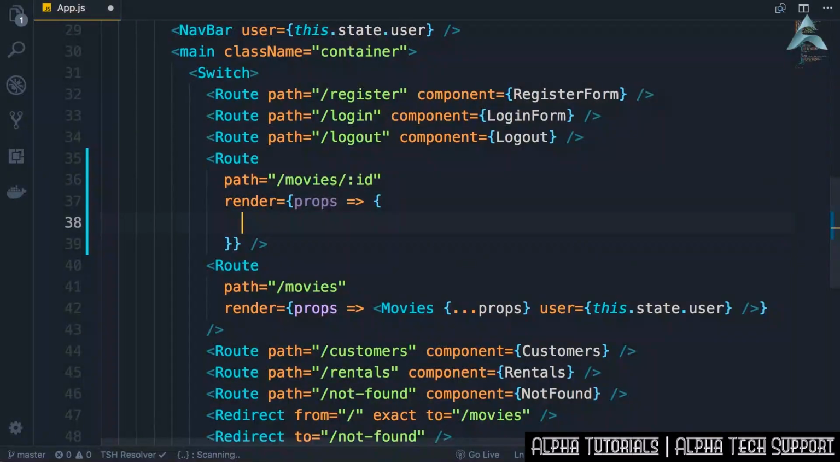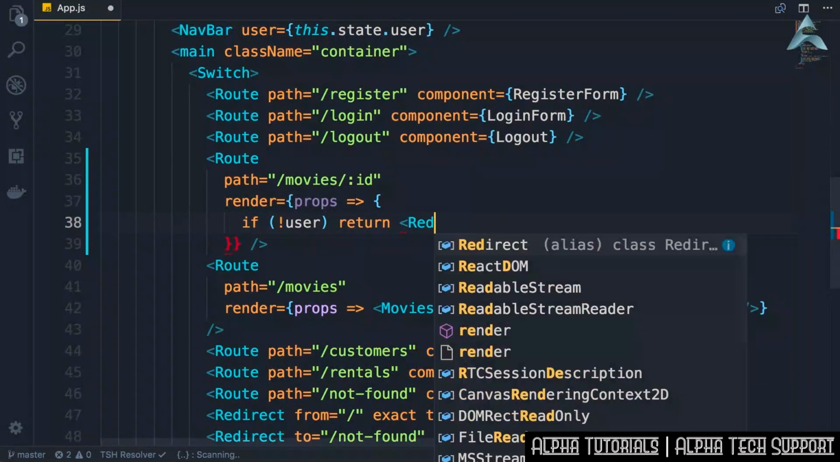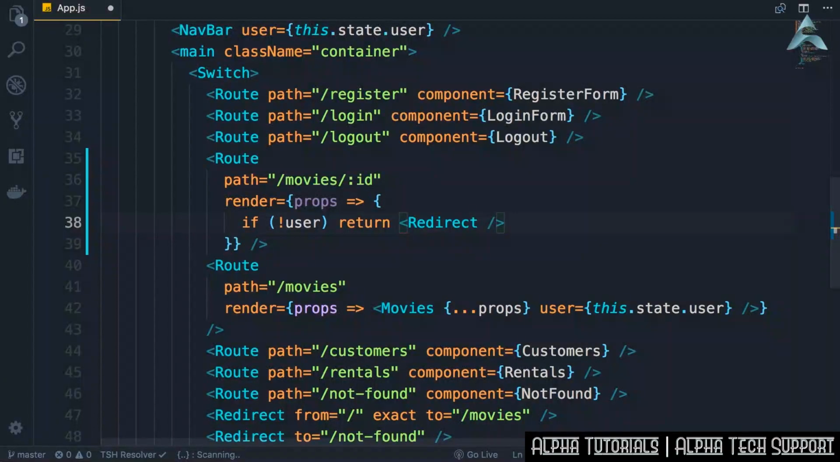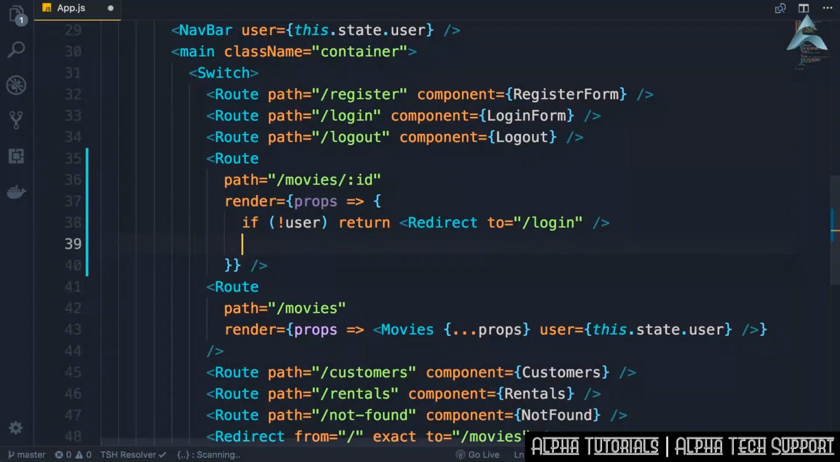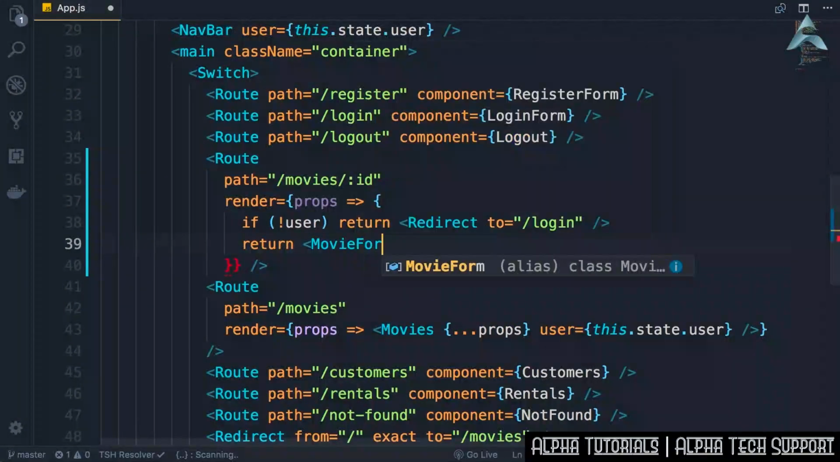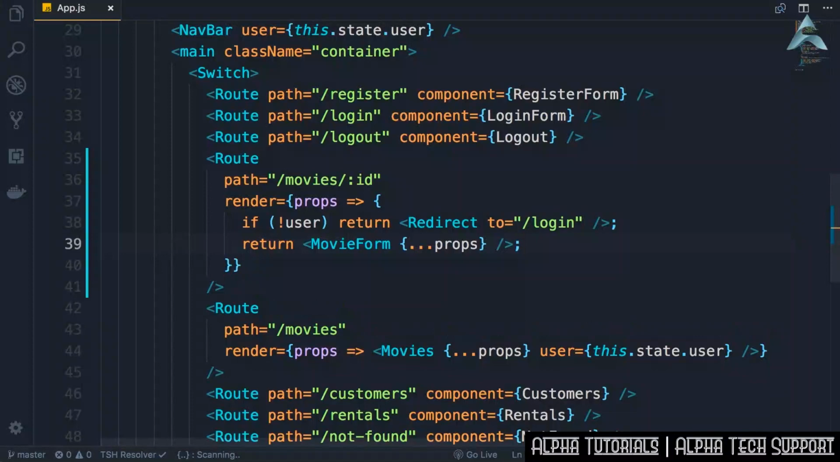Now in the body of this function, we need to check if user is falsy, we will return the redirect component. Redirect to where? To our login page. Very easy, right? So if the user is falsy, we'll redirect them to the login page. Otherwise, we will render our movie form component with these props. As simple as that. Let's test the application.